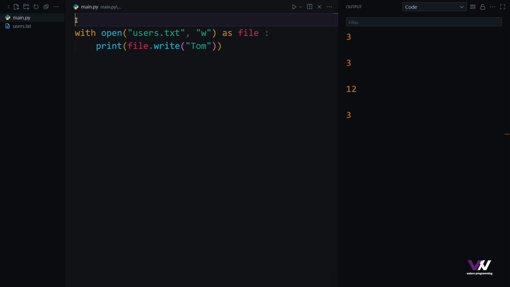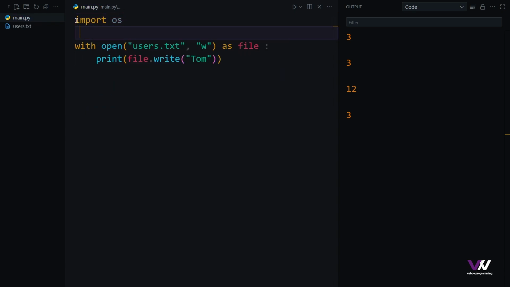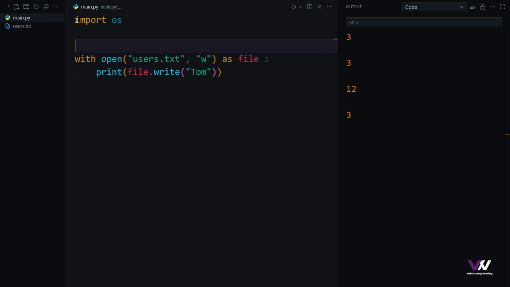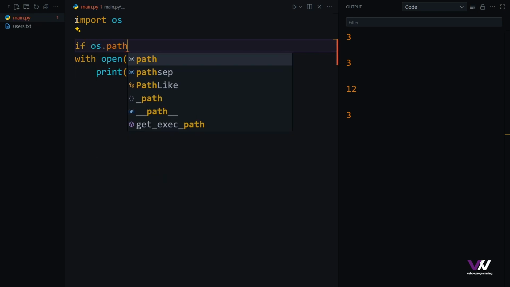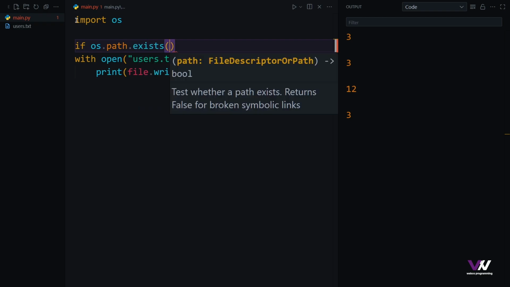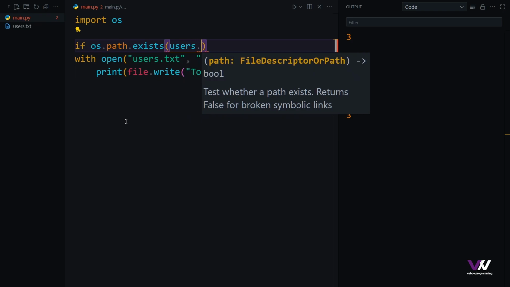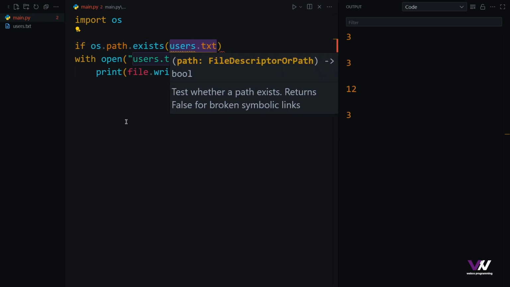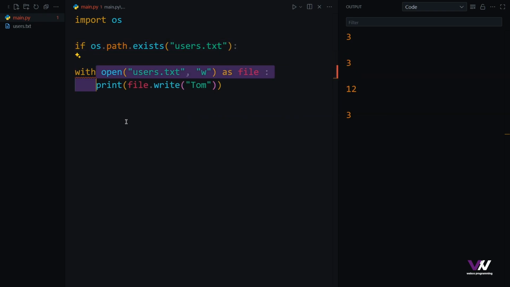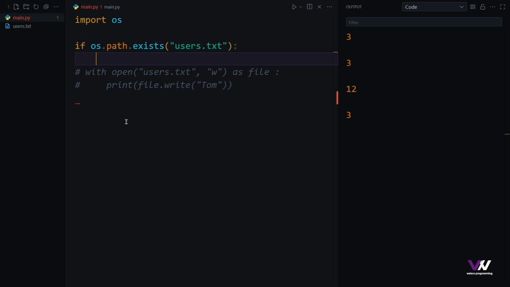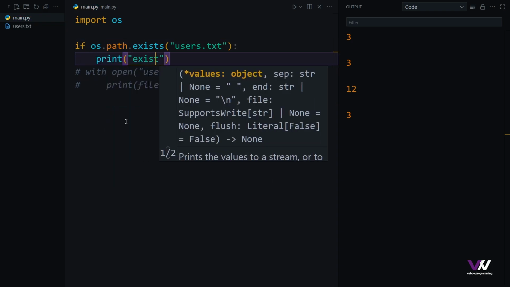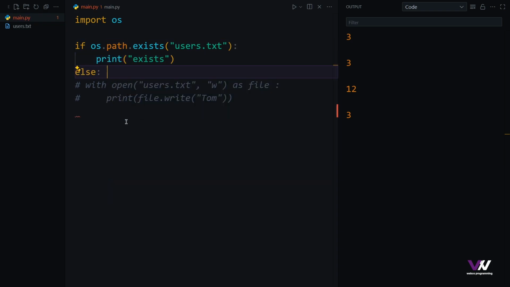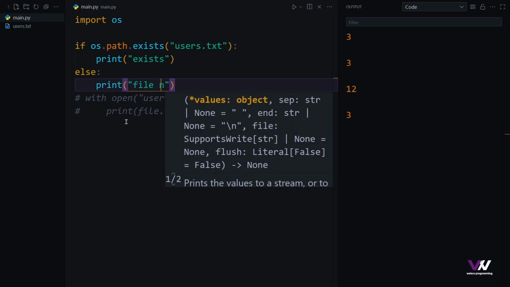And for that, we need to import a module and library first. So we're going to import os. Then we're going to have this if statement right here. Then we're going to use the os.path.exists function. And then here we pass the path. So here, if we have users.txt, of course as a string, then let's comment these items out for a moment. If that exists, print exists, else print file not found.